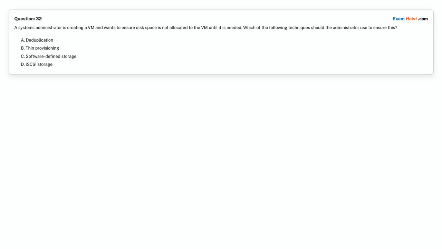Question 32. A systems administrator is creating a VM and wants to ensure disk space is not allocated to the VM until it is needed. Which of the following techniques should the administrator use to ensure this? Option A, deduplication. Option B, thin provisioning. Option C, software-defined storage. Option D, iSCSI storage. Choose the correct answer.